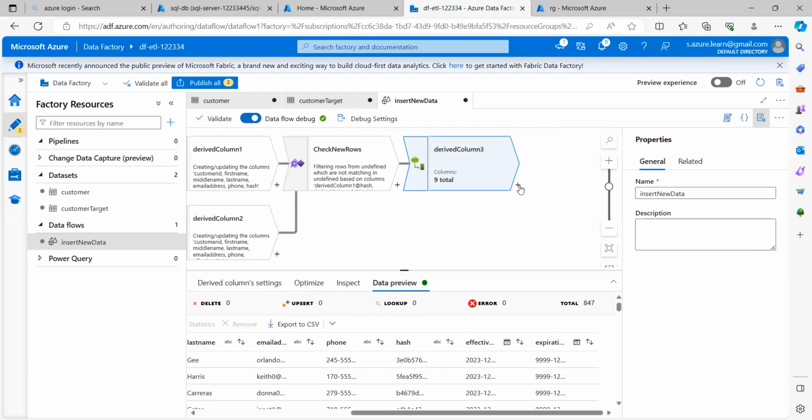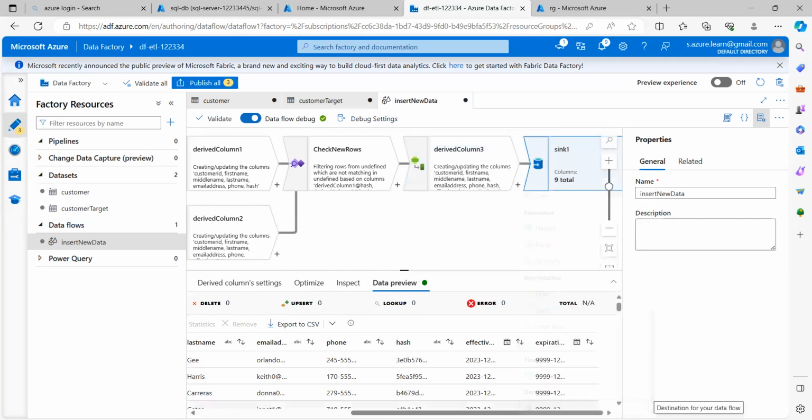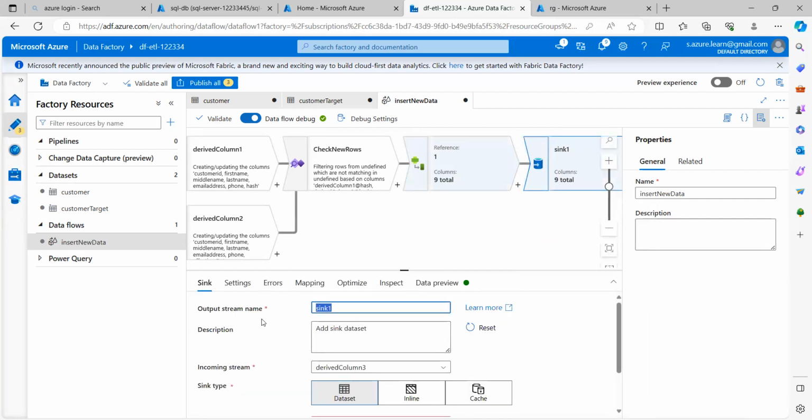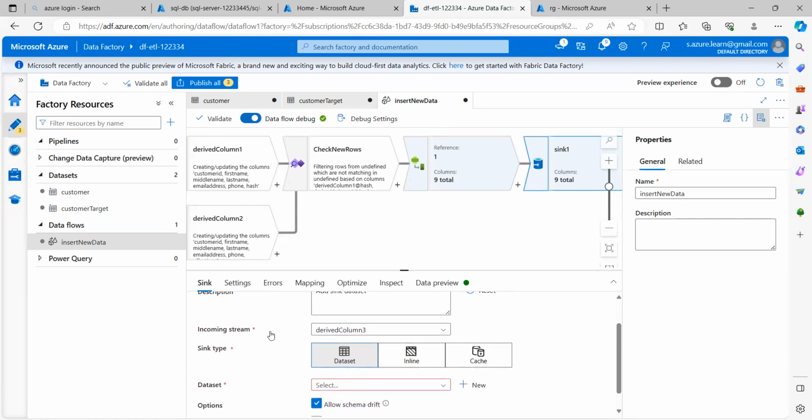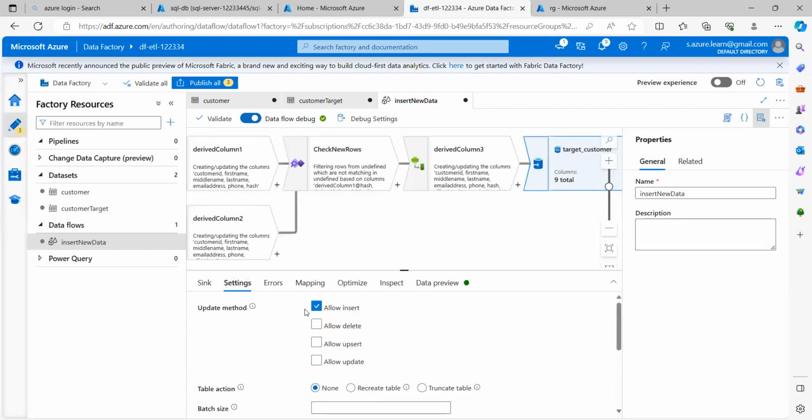For that, we can click on this plus sign and go to the sink. Sink is at the last. Provide the appropriate name, customer. The incoming stream will be derived column 3 only, and select the appropriate data set for the target, that is customer target. We will select allow insert because we are only expecting new inserts to pop up.